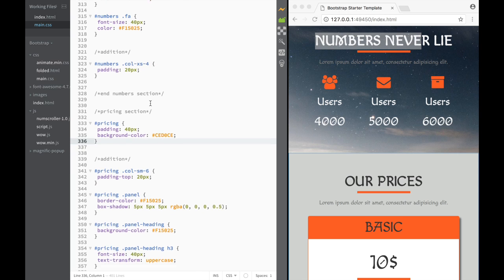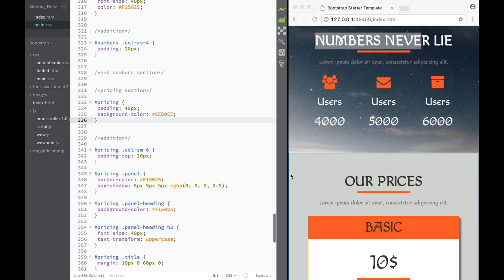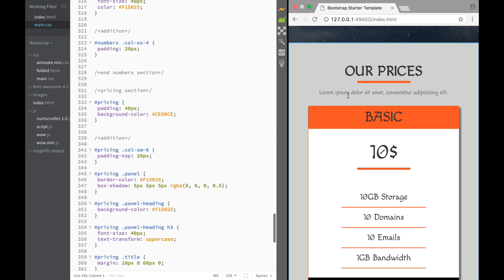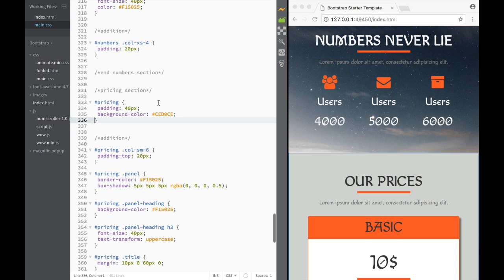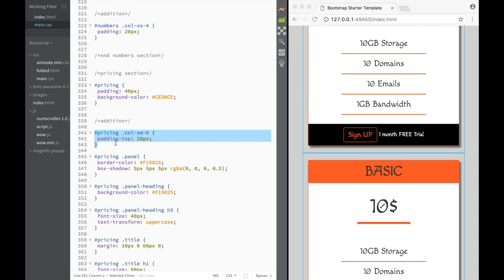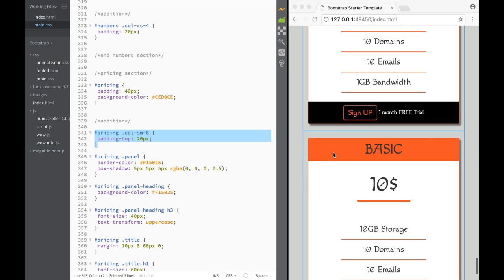Take a look at this. Maybe I missed it in the last videos, but when I was preparing for this video, I noticed we didn't have enough padding. So what I did to this pricing section, over here you can see that I added a padding top of 20 pixels, just to create a little bit more space.